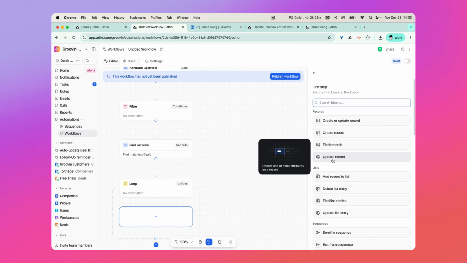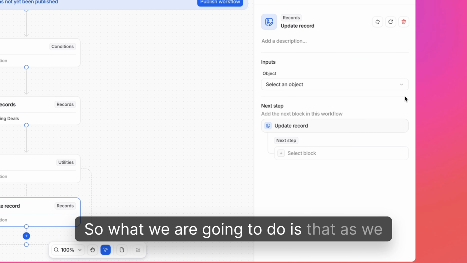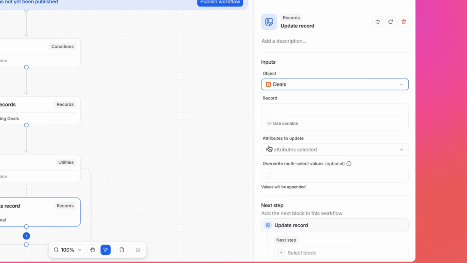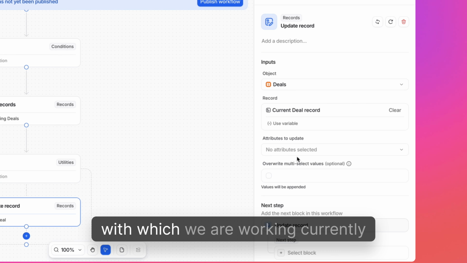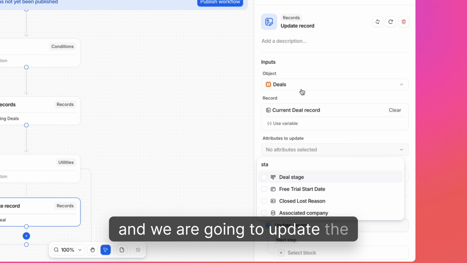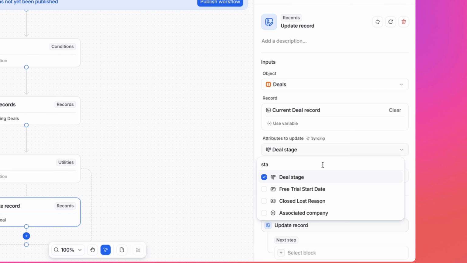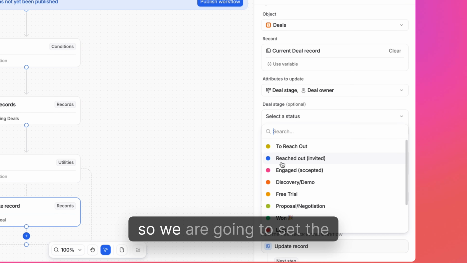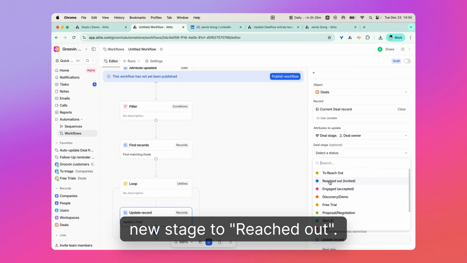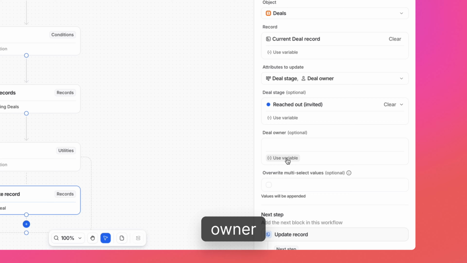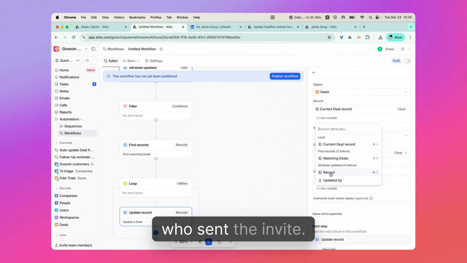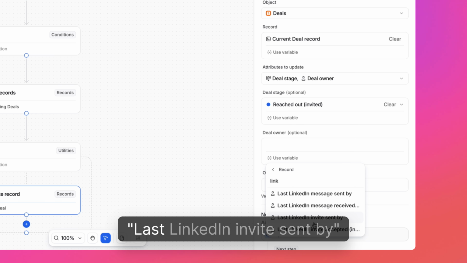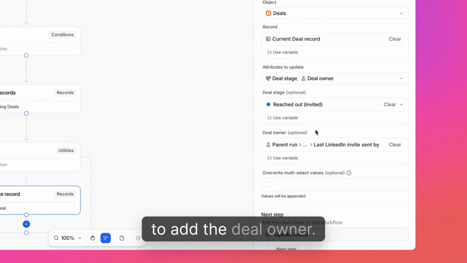Now, let's create the next step. So what we are going to do is that as we send the invite, we are going to update the corresponding deal. So the deal which we are working on currently, and we are going to update the stage, and let's also assign the owner at the same time. So we are going to set the new stage to reached out, and we are going to assign the deal owner based on the person who sent the invite. So we are going to use the record attribute last LinkedIn invite sent by to add the deal owner.